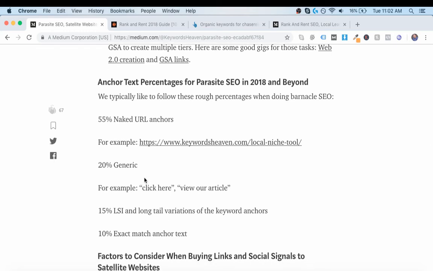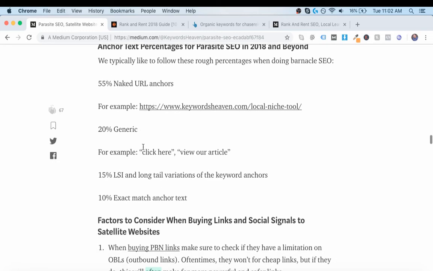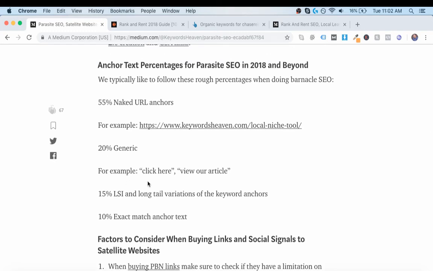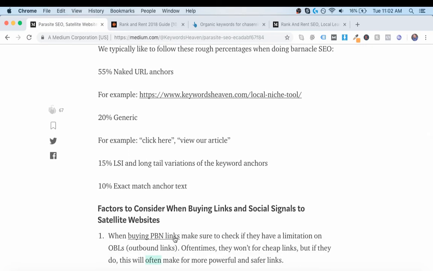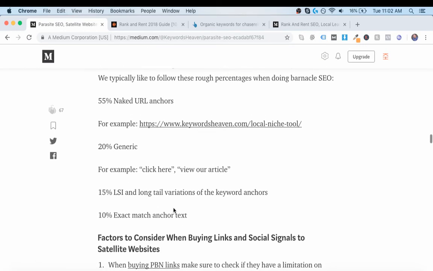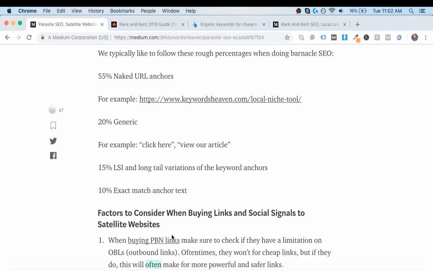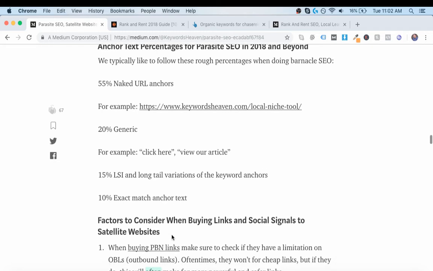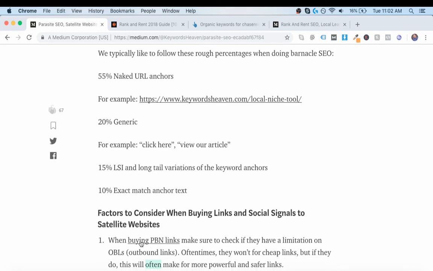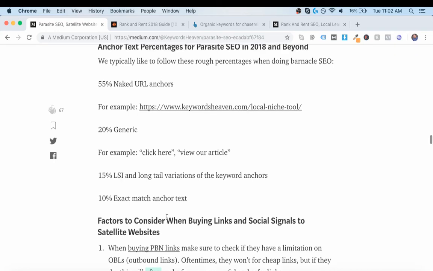So this is about the anchor text percentages you want to use. You can use a lot of these naked URLs because it's quite common to see this. So we have a lot of these, and then we got like 20% generic, which is like click here, view our article. And for people who don't know what anchor text is, it's basically the text that you're linking with. And it's actually something that Google looks at. So if you have keyword anchor text, Google is going to think, oh, this page must be about this keyword because people keep linking to it with that text.